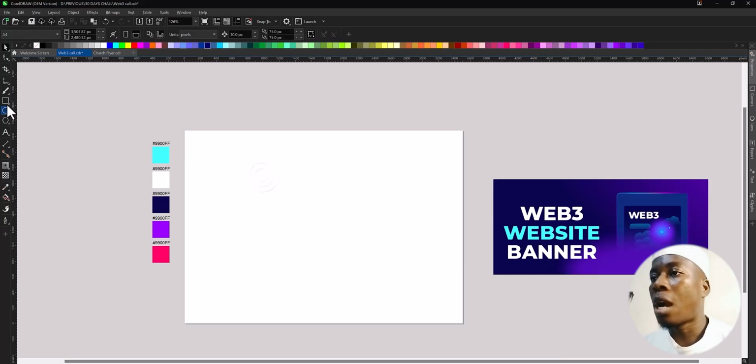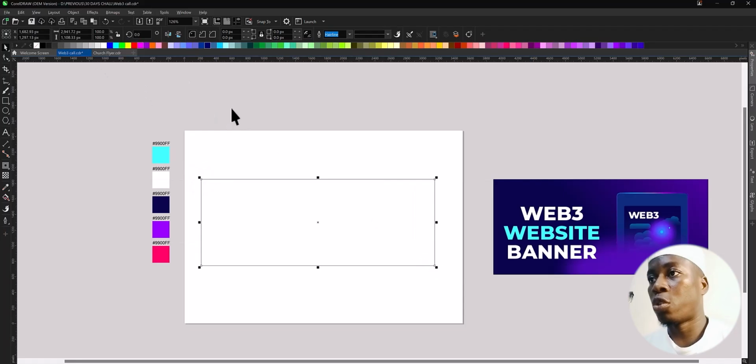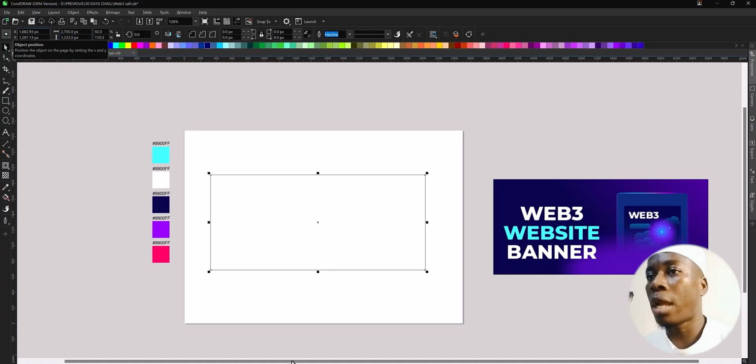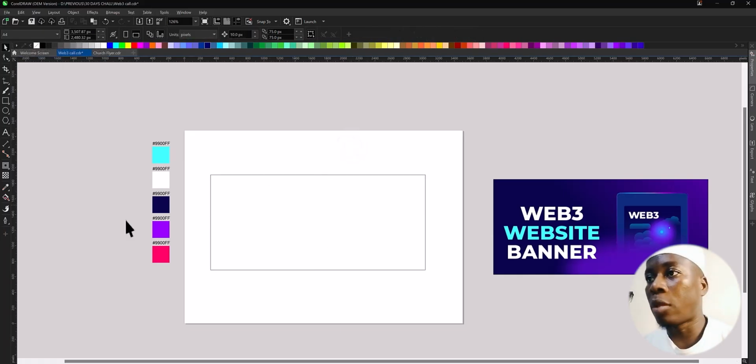Then I'm going to create a rectangle shape. Make sure you click on the particular shape you want, and we're going to go straight to the space over here to change the dimension. Right here, I'm using this particular number, so you can just follow it, or do your own thing the way you wish to.